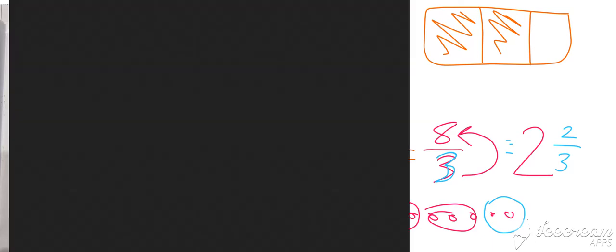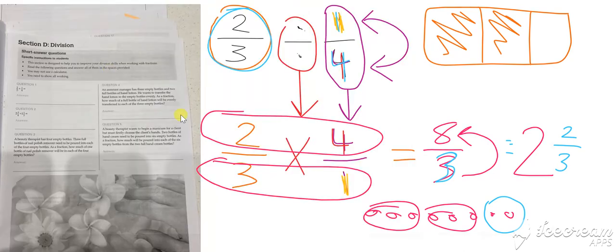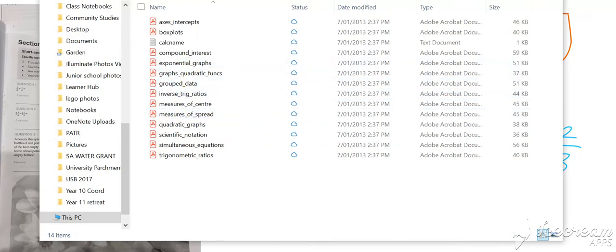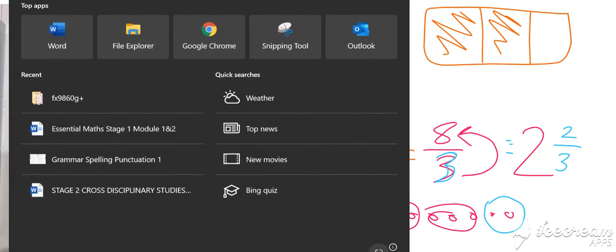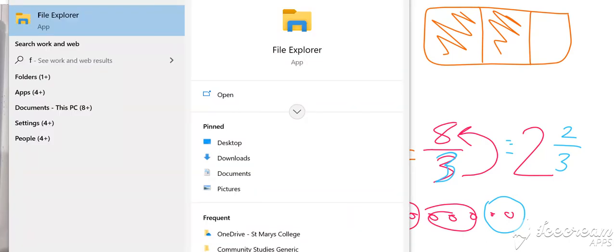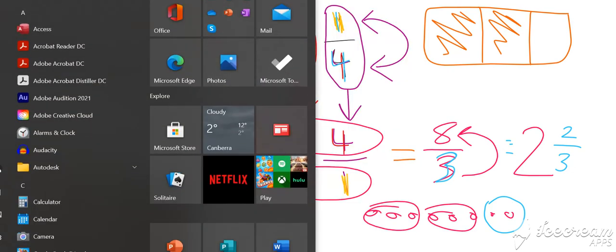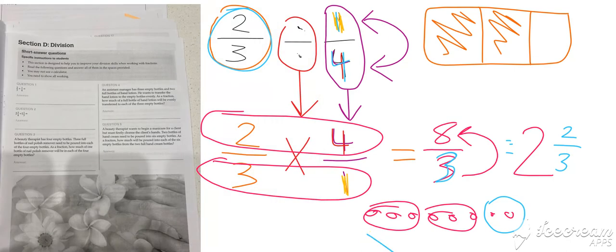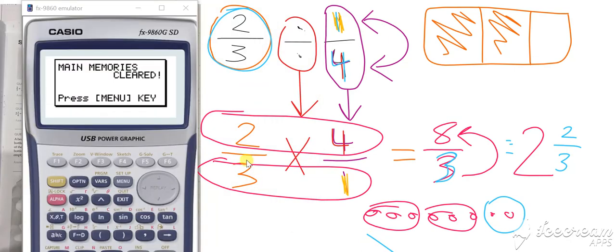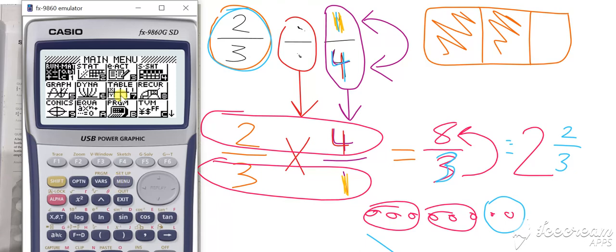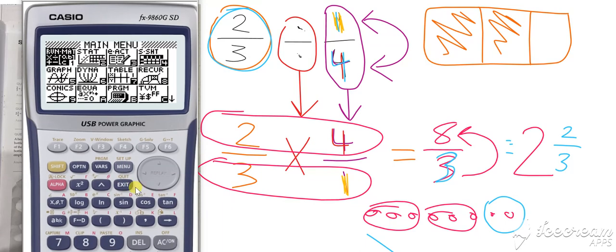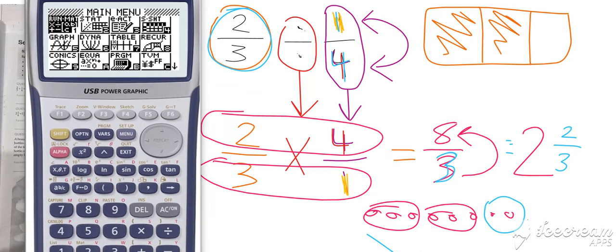So just to quickly look at how we do that on the calculator. Oh, wrong one. Where's my calculator? I want my good calculator, not my dodgy one. Just let me find it. Okay, found it. So go to run and I go to my main section. Sorry, I just need to fit it on my screen.